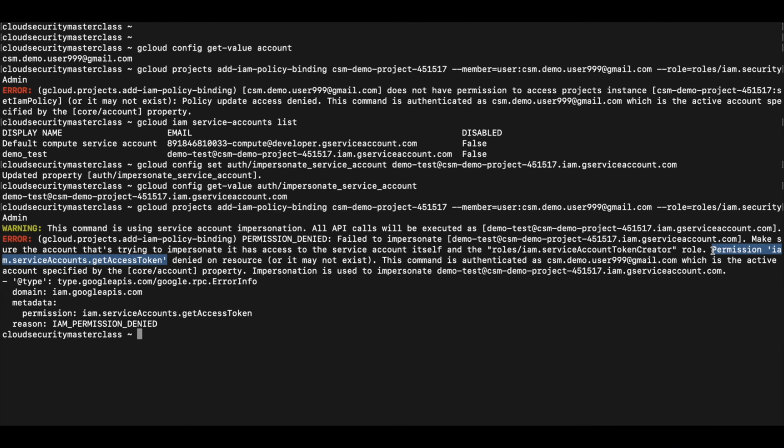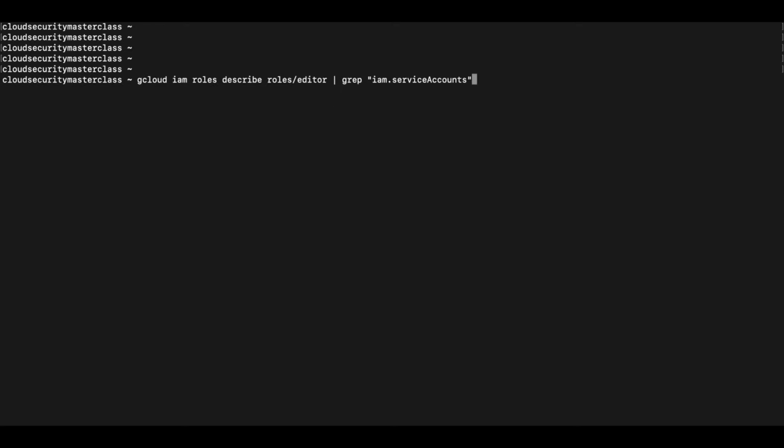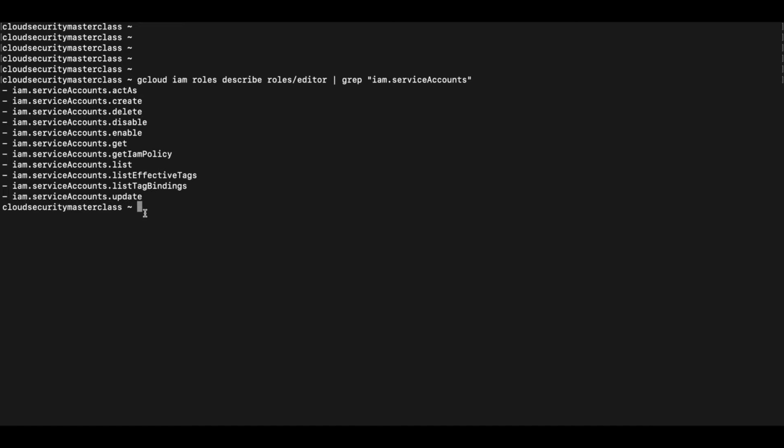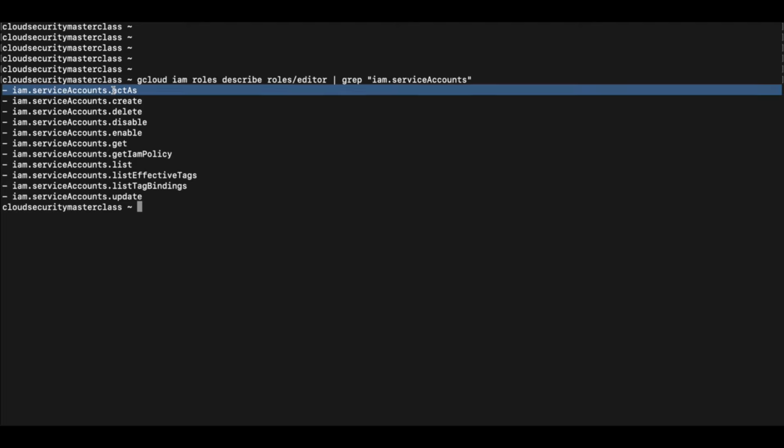editor role. And to confirm that, we are going to first unset the service account, and then we are going to check the permissions or the policies that are assigned to the IAM role, and we're going to filter out the service account specific ones. And we do see this list of policies, and we don't see the service account token creator. And that's the reason why we're not able to impersonate the service account.